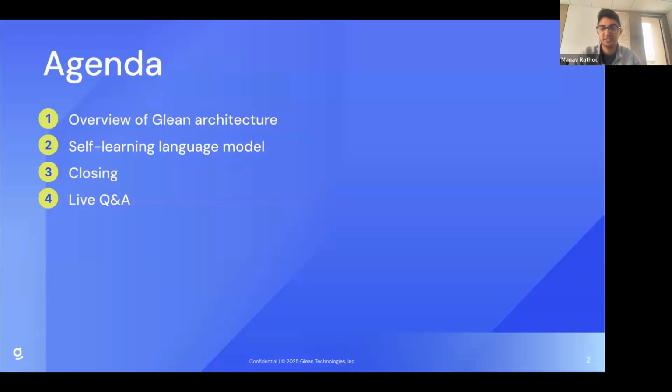But then we'll dig deep into our language model and some of the practices that we employ for creating the best embedding model there is for RAG systems.